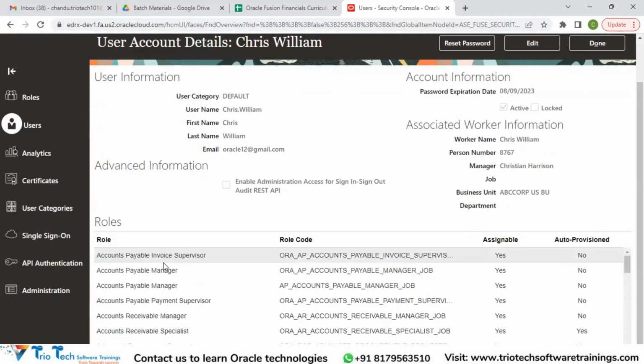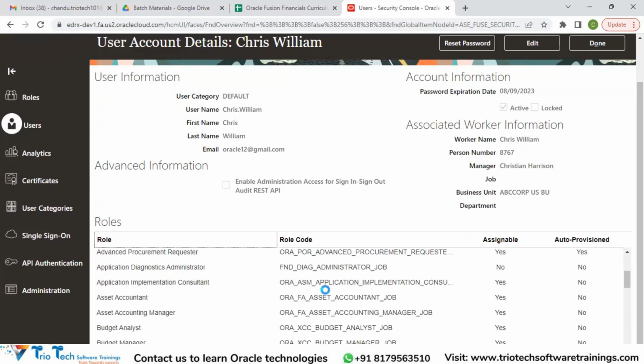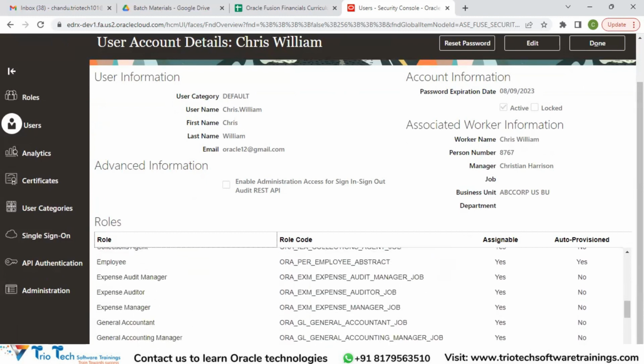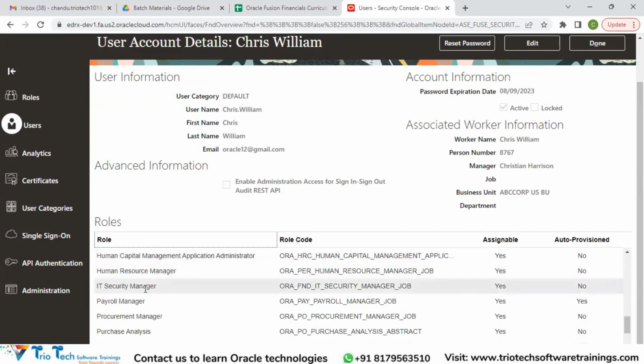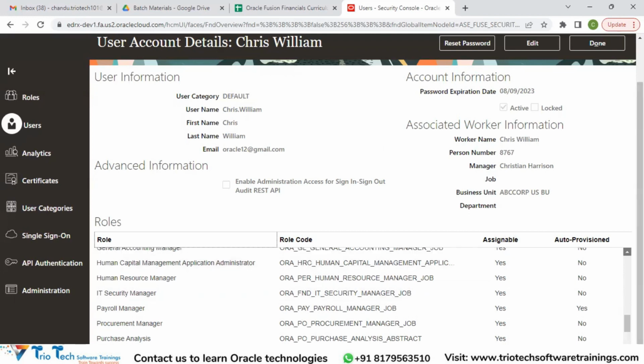Do you see here? These are all the roles available. These are all the transactional roles. On top of that, do you see here the application implementation consultant role? Similarly, you will even see the IT security manager role. Because of IT security manager, I'm able to click on security console and manage all these security related aspects for other users. You get the access based on the IT security manager role.